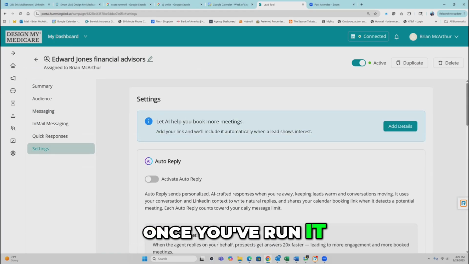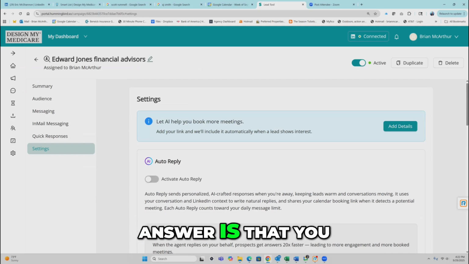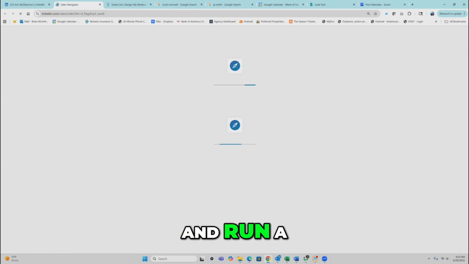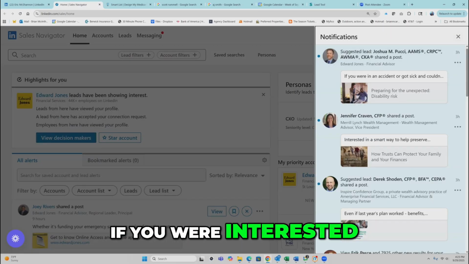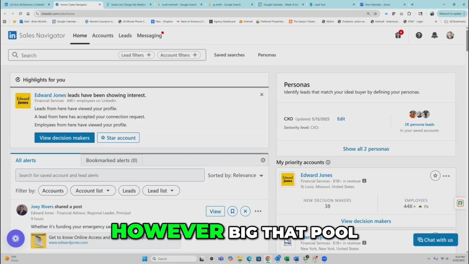Okay. Oh, let's go under settings. I think it's under settings. Okay, there we go. Is it? Darn it. Where the heck is it? Maybe because it's static once you've run it, the only way to do it is to set up a new campaign. I'm not sure. I think the safest answer is that you would just go back into Sales Navigator and run that campaign again.